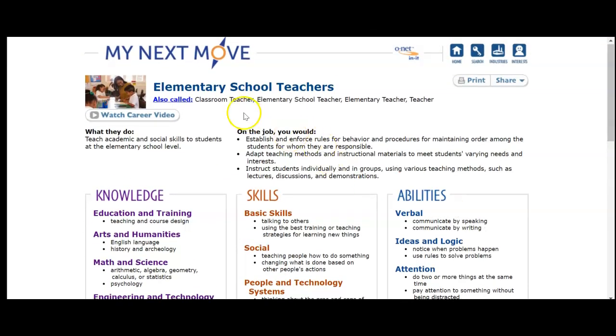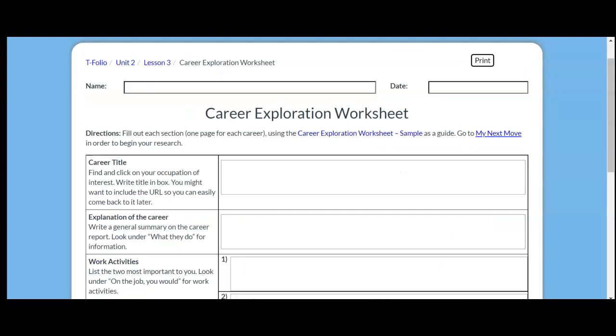Okay, so this is the page that's really important that we will get our information for. From there, you will access the Career Exploration Worksheet. So that is here. This is available digitally, so you can type right onto this one, or you can print it and complete it with pen and paper as well.